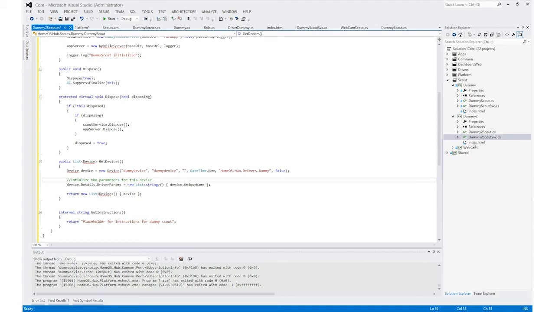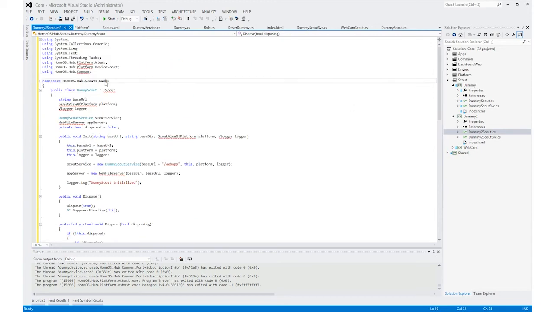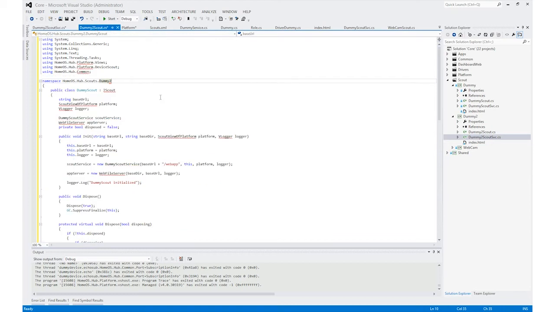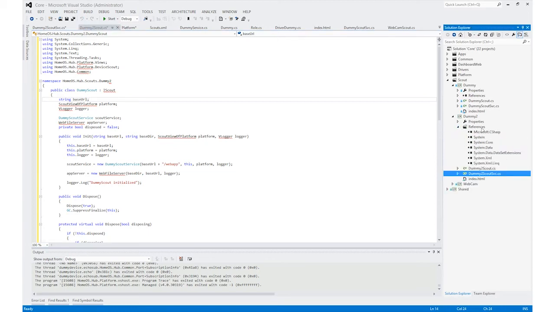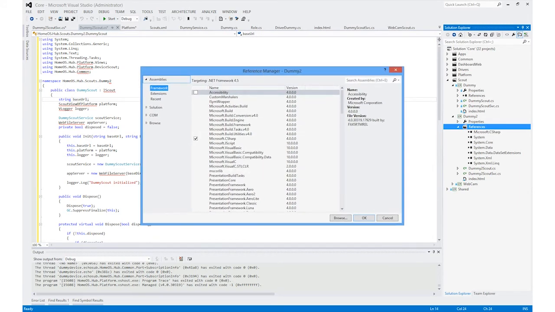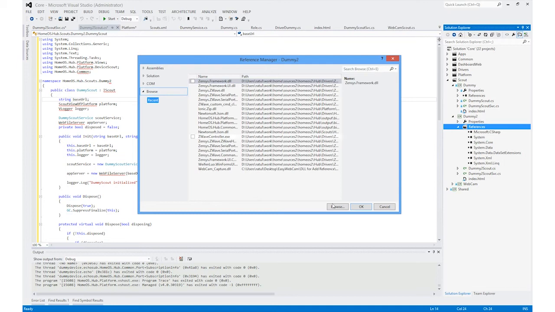Okay, so dummy2scout. What I'll do here is, first of all, change the namespace to dummy2. Similarly, I'll change the namespace here to dummy2. And we are seeing this red because we have not included some key references. So to include those references, add reference. The reason we are seeing the red here is because we need to add some references. Go to browse. Some of Visual Studio has been used, so you see a list, but in your case, the list would be empty.